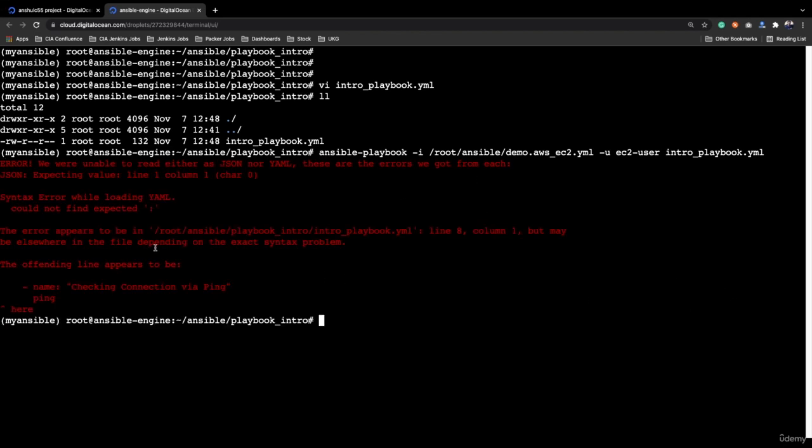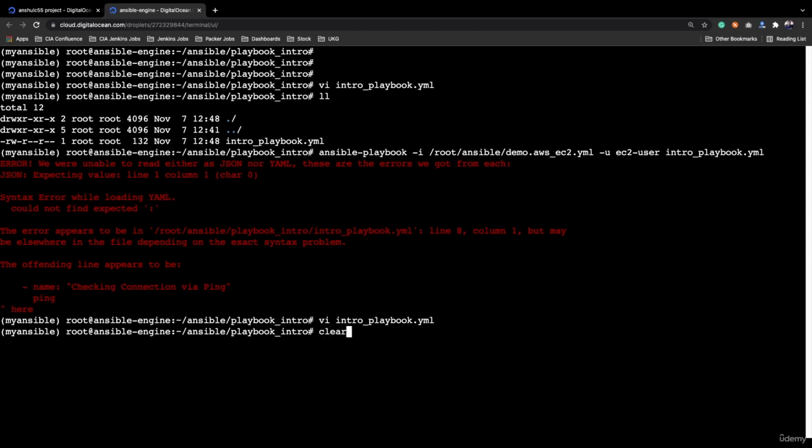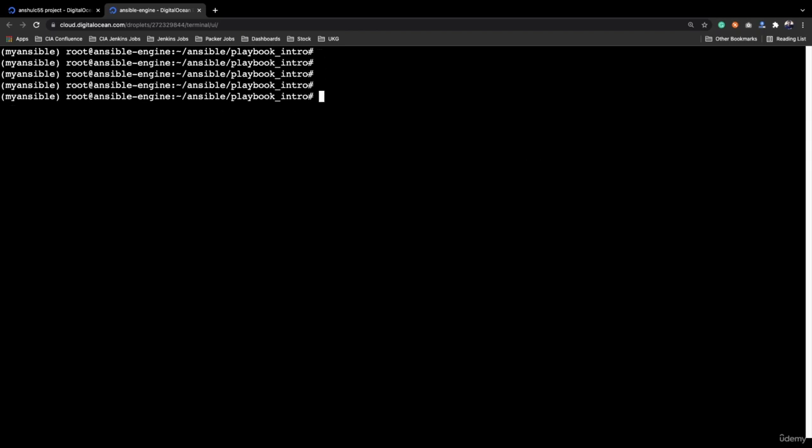So we are getting some error. That is another thing which I will tell you in future, how you can check the error before executing your playbook. But right now the error is that it is not accepting these double quotes in the name. So we will modify my file, which is intro playbook YAML, and I will remove these double quotes.